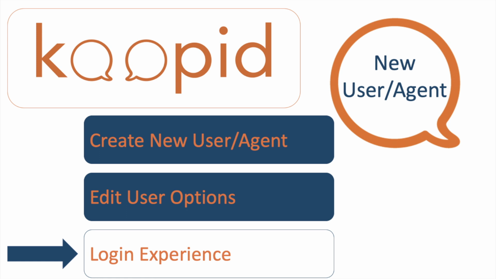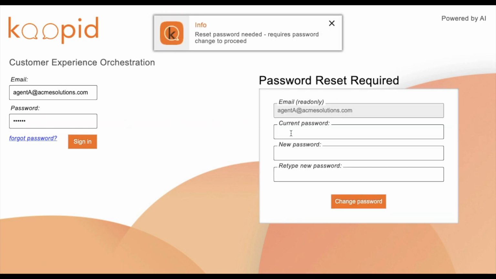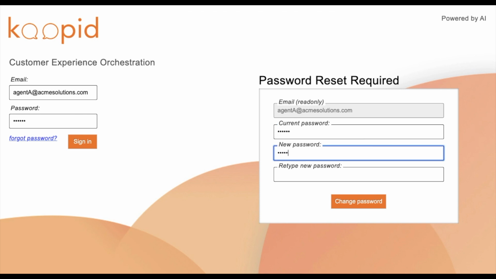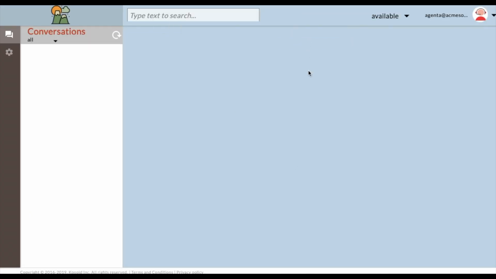For the login experience, logging into the client, enter in your email address, followed by the password. Here on first login, the user is prompted to change their password. And now they're logged in to the agent desktop.